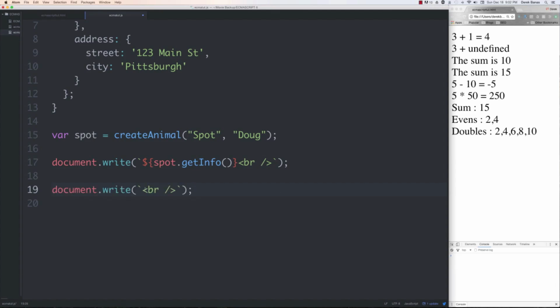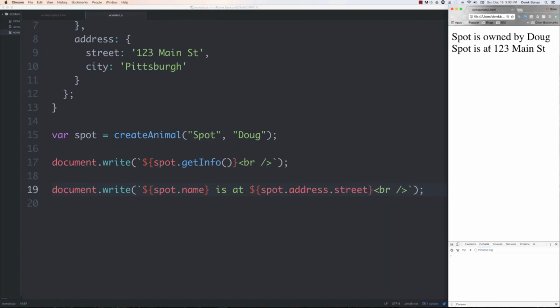We can then also access the objects inside of our objects. So let's go do this again, and we will go and get spot's name. So spot name is at, and then access the object inside of the object. Remember, we defined everybody lives in the same place, so we'll go like this. And then you just go address like that. And if you want to get the street, you just do that and reload it. And you can see spot is owned by Doug and spot is at 123 Main Street.